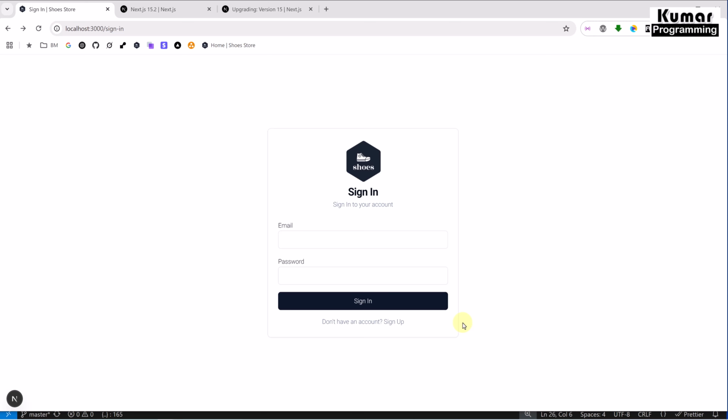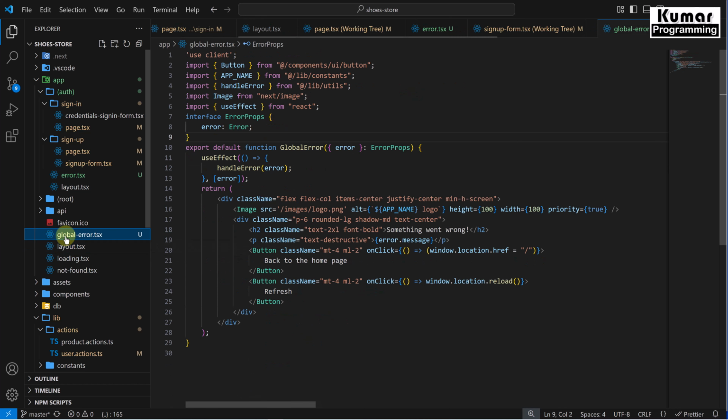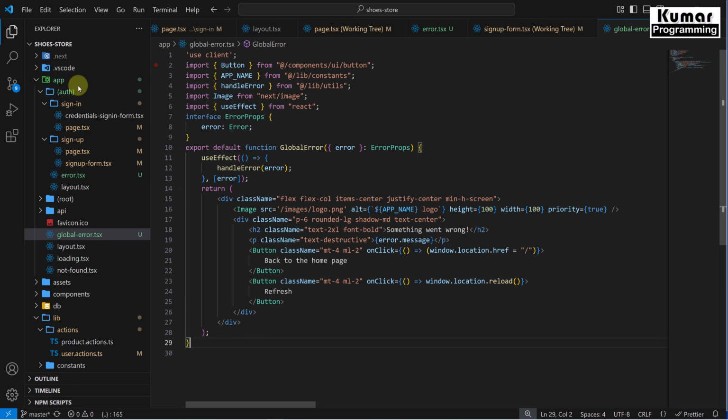And if they want to go back to the home page, they can go back to the home page as well. So all these errors that we are talking about are at the page level. What happens if any error occurs at the layout level, at the root layout? In that case, this global-error.tsx is going to handle those errors. And remember that error.tsx and global-error.tsx are client components, okay?